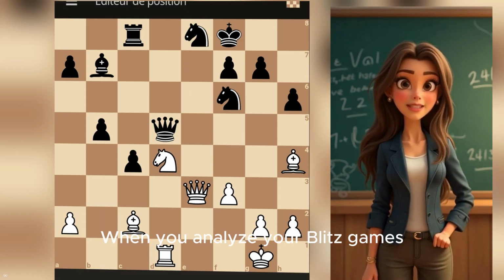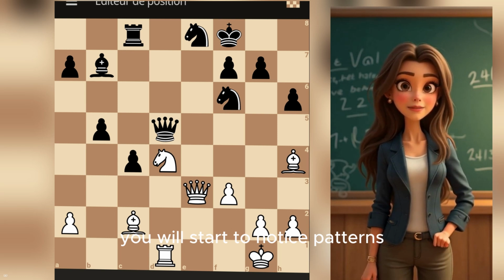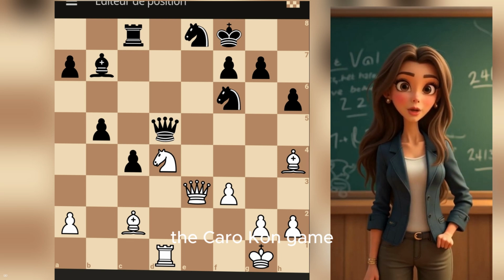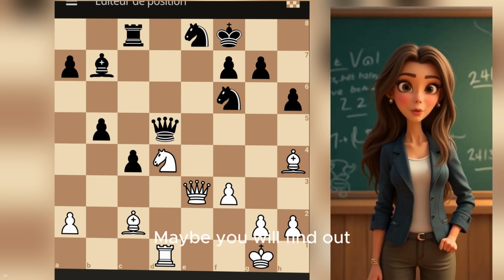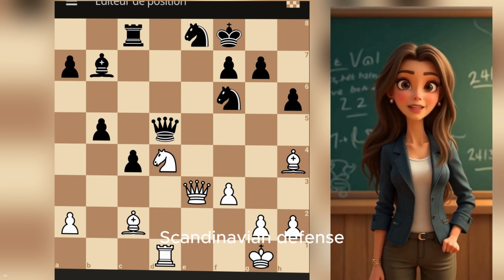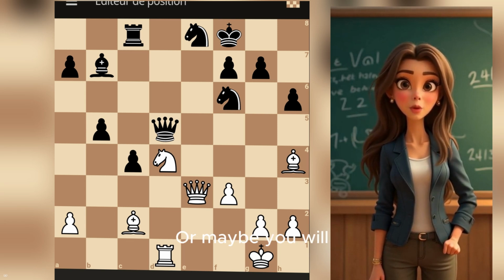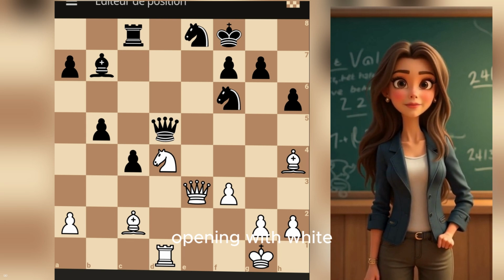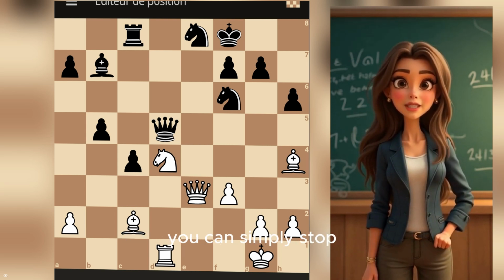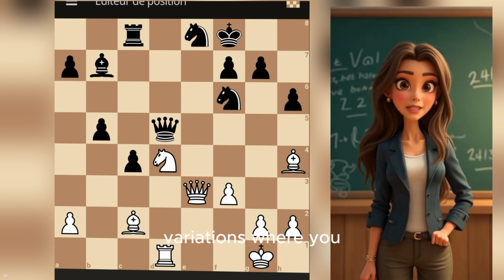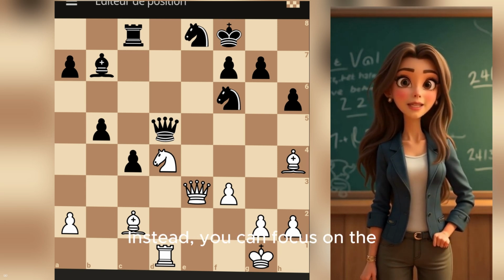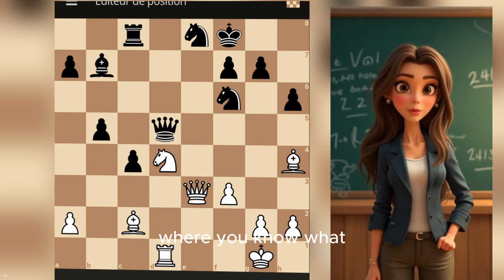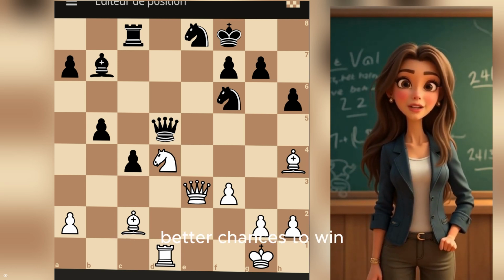When you analyze your blitz games, you will start to notice patterns. For example, maybe you will find out that you always lose when you play the Caro-Kann game. Maybe you will find out that you always lose when you play against the Scandinavian defense. Or maybe you will find out that you always lose when you play a certain opening with white. Once you find out these things, you can simply stop playing these openings or these variations where you don't know what you're doing. Instead, you can focus on the openings where you are more familiar with the theory, where you know what you're doing, and where you have better chances to win.